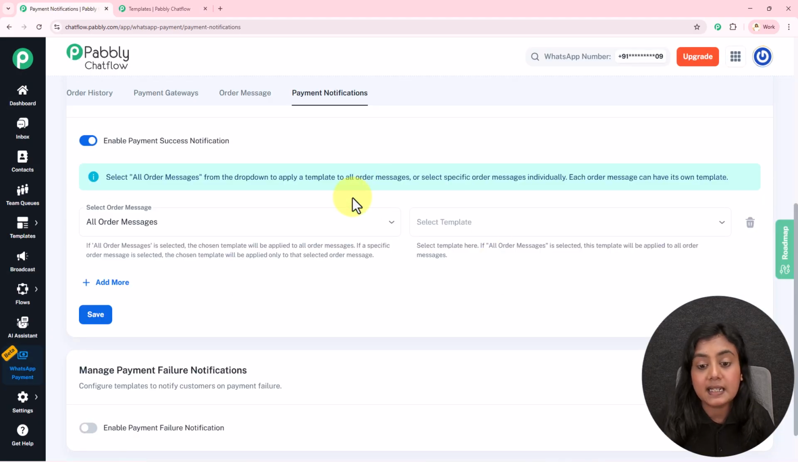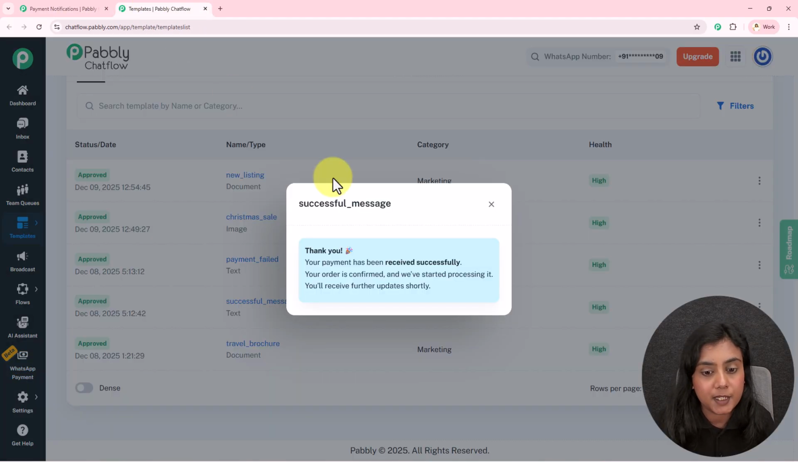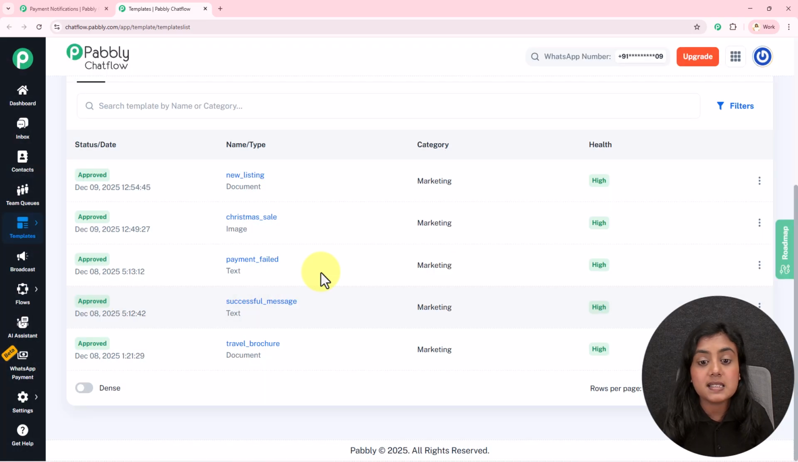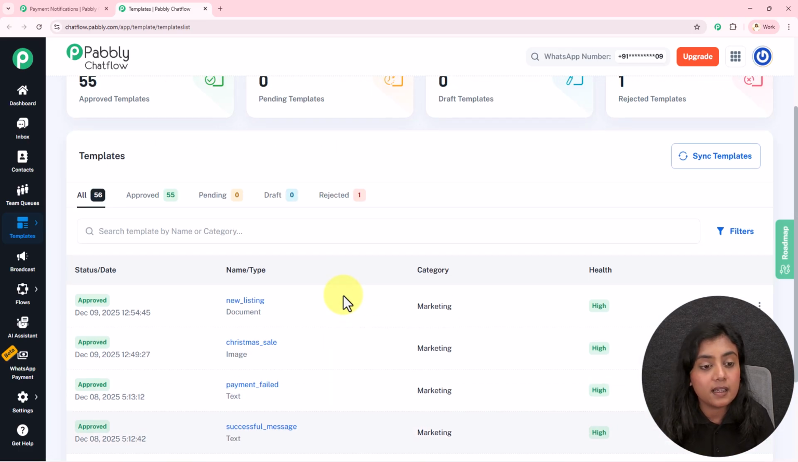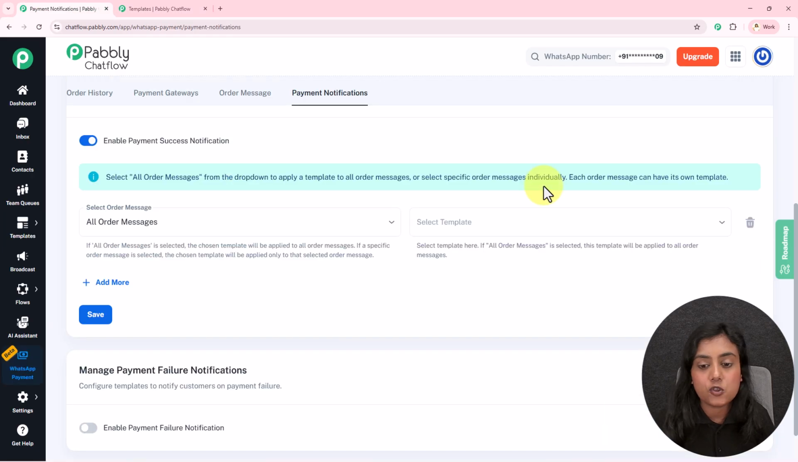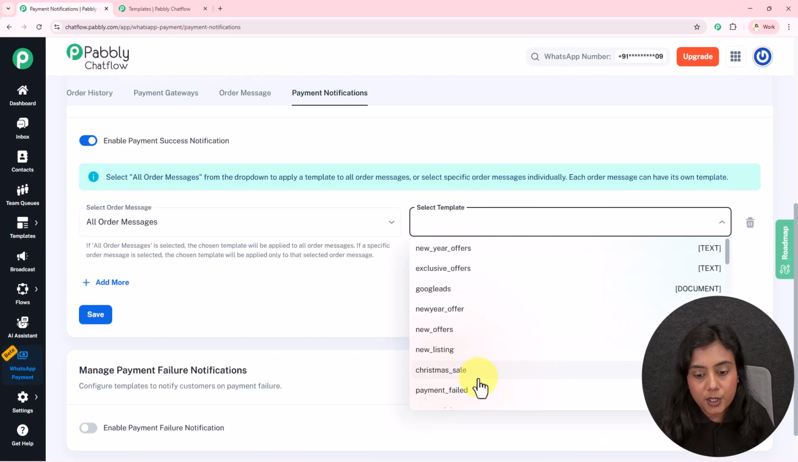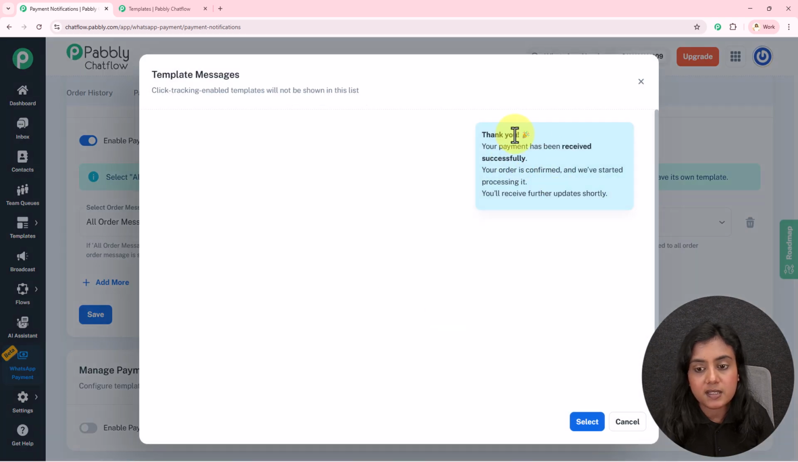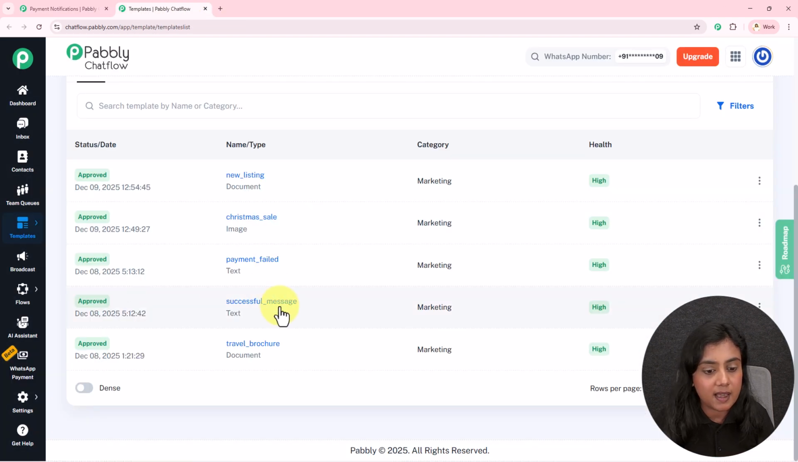And we can select that Meta approved template. You can see right over here, the status of this template shows as approved. This is a Meta approved template. Meta needs to approve it and only then can you send this message. The failed, pending, draft, or any other status message templates that you have created are not visible in this drop down. In the drop down, you can see I have this template with the name successful message. You can see this is the same template that I have created.